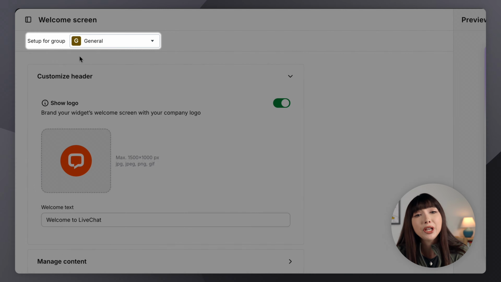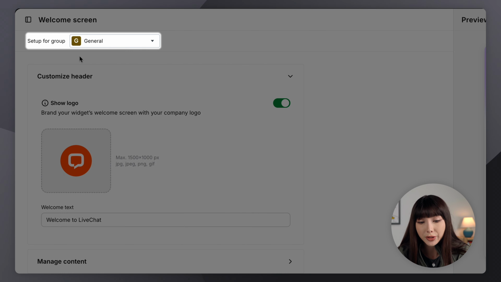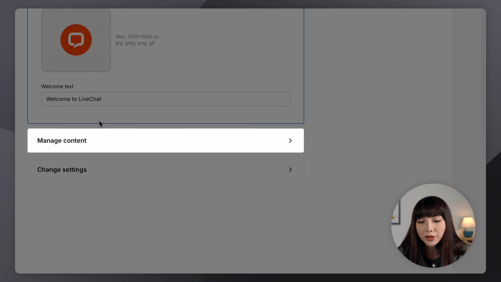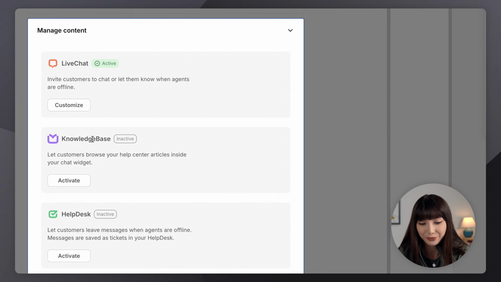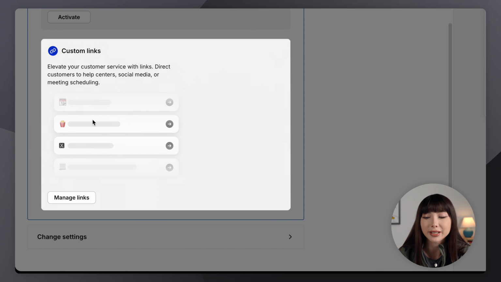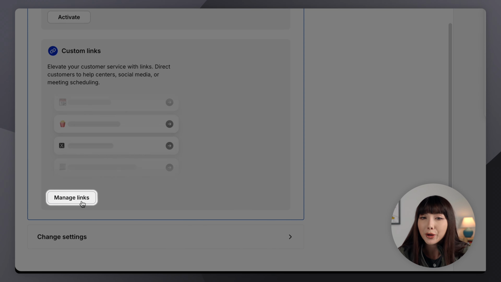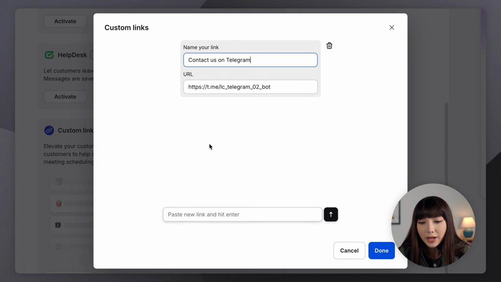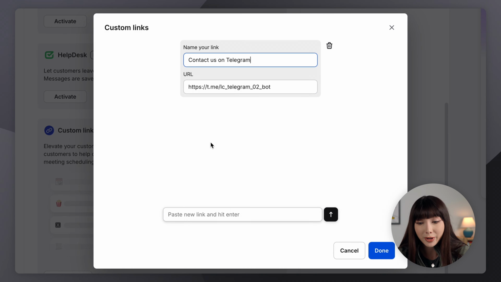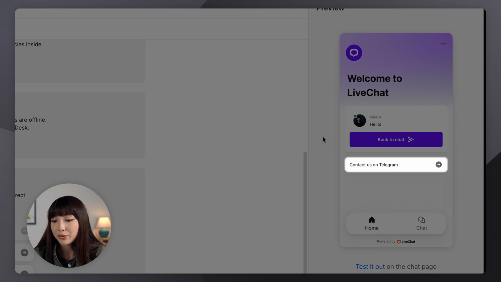Right, here you want to make sure that you have the correct group chosen, so you can change that around if needed, and we want to go to Manage Content. Let's scroll down, and here we have custom links. Let's click on Manage Links. Here you can see that I already have a custom link created for Telegram, and this is how the customer views it. So contact us on Telegram.